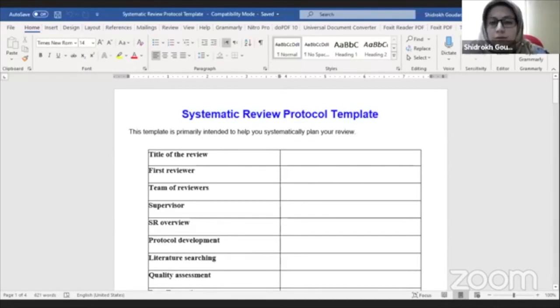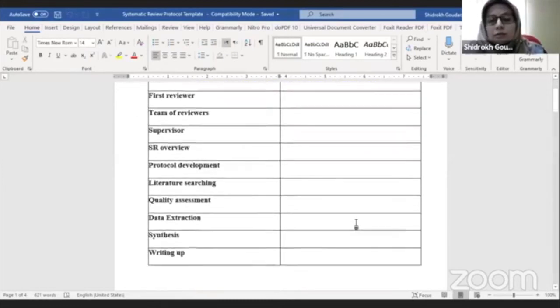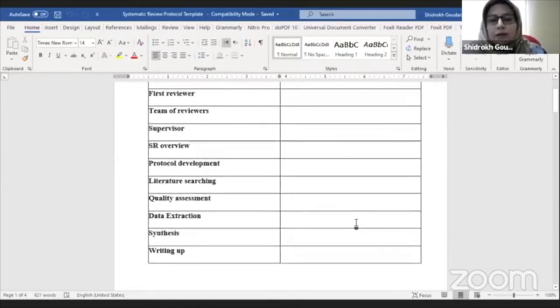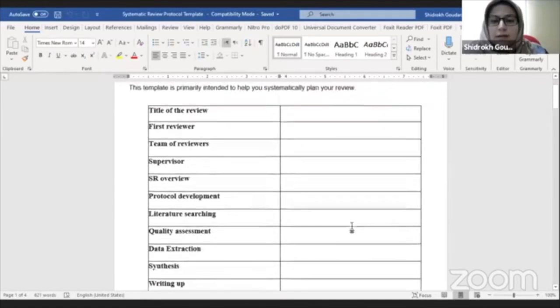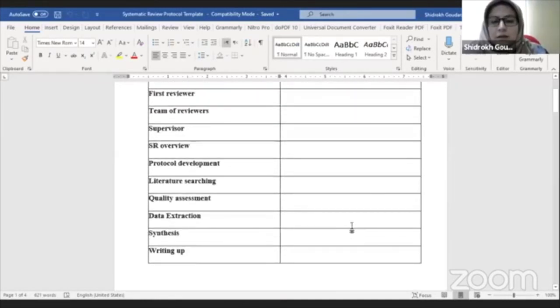For example, your team has 5 members. You need to define your first reviewer and team of reviewers. You need to put your supervisor's name, the SLR overview, and so on. I want the answer to this. You need to complete the table, and the answer is very clear. It should be very simple. Please don't put in details.